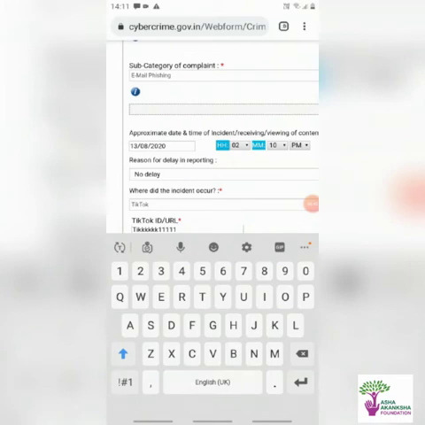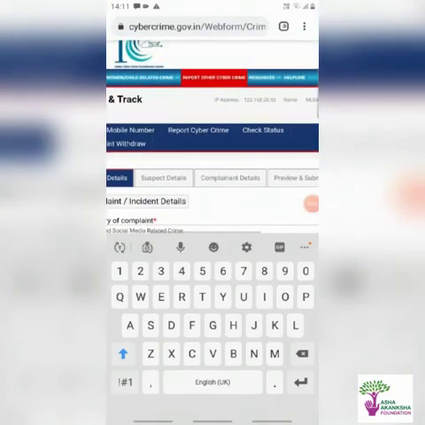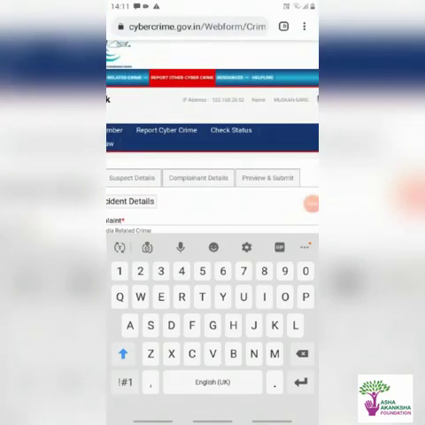After filling all the information, you can verify each and every detail you have entered and ensure that they are correct as per your knowledge, and then hit the confirm submit button to successfully file the complaint. So once your complaint is submitted, you will see a complaint ID which can be used to check the status of your complaint.